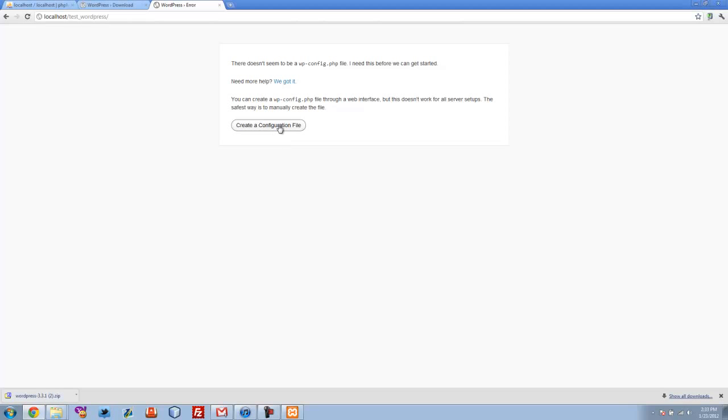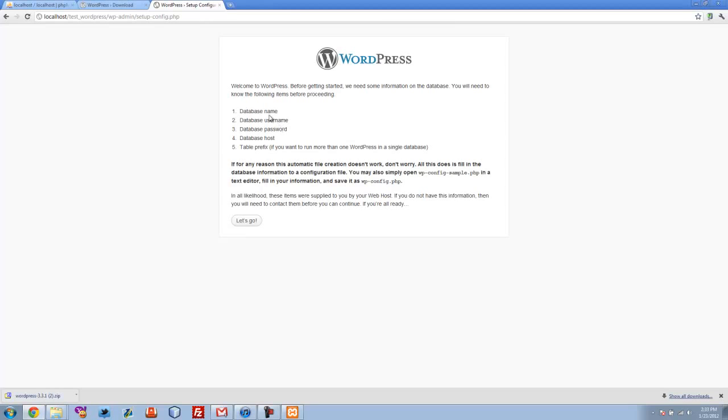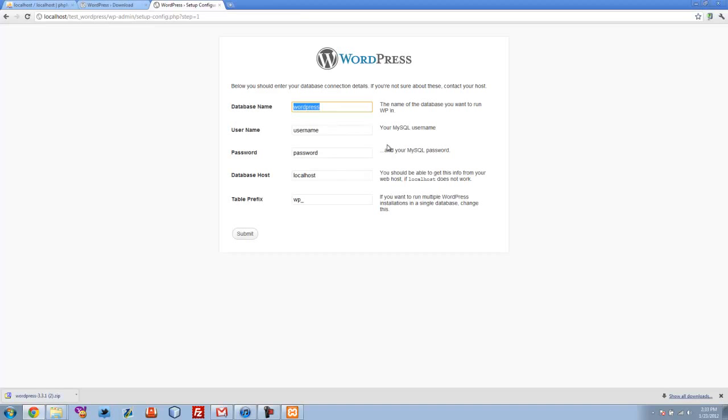So let's create a configuration file. We need to set up a database name, user, password, and host. Click the Let's Go button. So the database name was example WordPress. My current username is root. The password is not something I would like to reveal, so I'm going to blur this part out. The database host is localhost, and the table prefix you should leave wp.